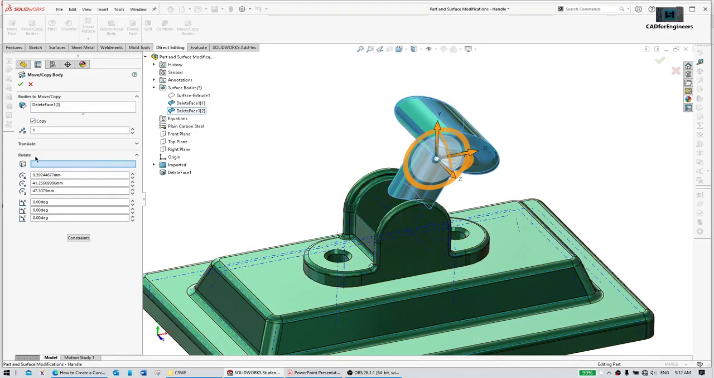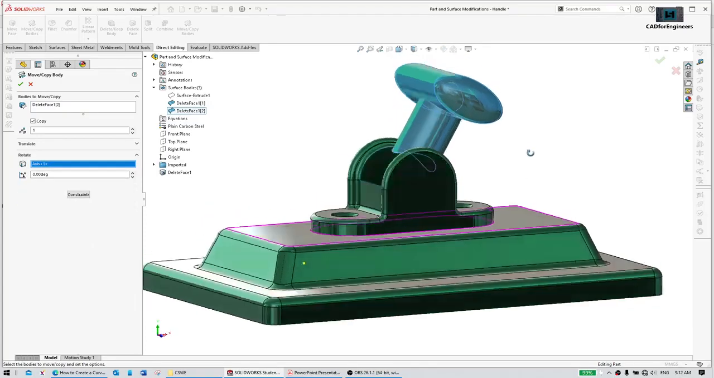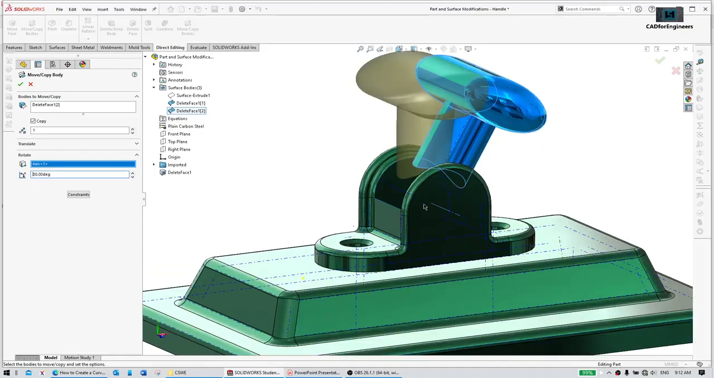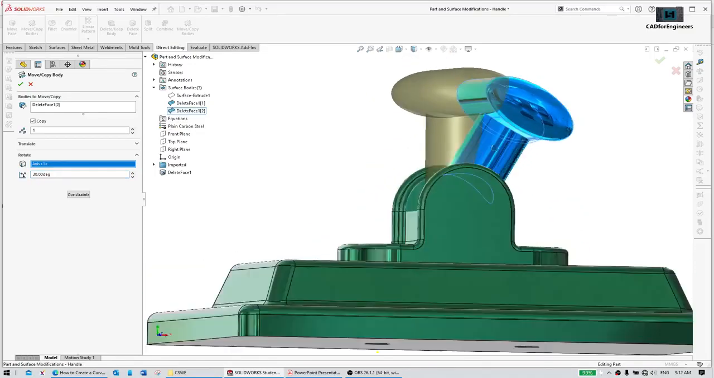Let's try to rotate around, let's say, this axis, right? So we should be able to rotate now around this axis. The rotation probably will be, if we type 30, it will go down. So I'm going to write negative 30. Oh, just positive 30, let's say. Okay, now this is straight.